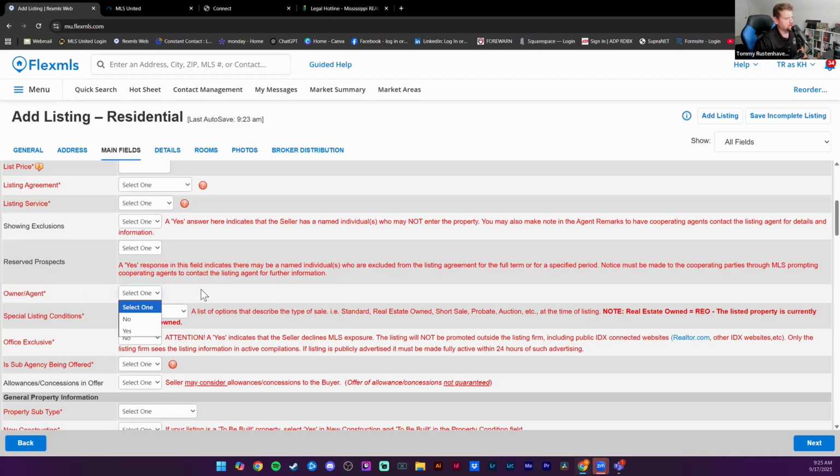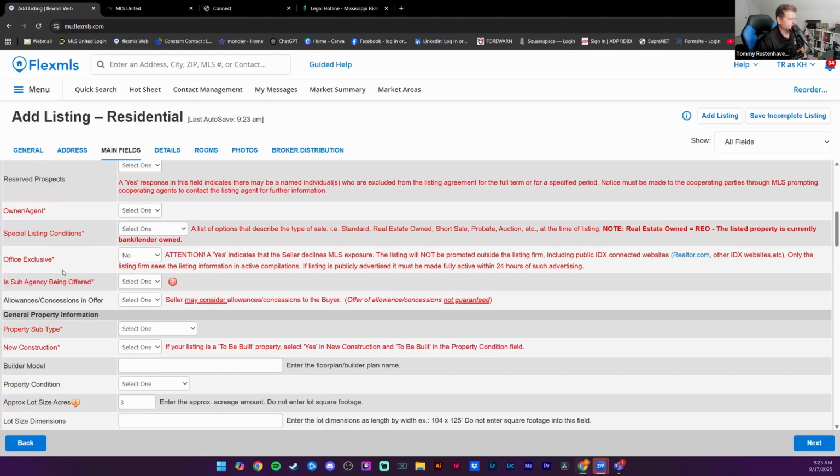Owner agent, yes or no. Special listing conditions: this is just saying, what type of sale? Short sale, standard, auction, bankruptcy. Office exclusive is automatically set to no. And then there's a big word that says attention. I added that, because an office exclusive is a special type of listing, which means you are not getting any MLS exposure. You are not getting any exposure to third party websites. It's exclusively within your office, for whatever period of time, with no public marketing.